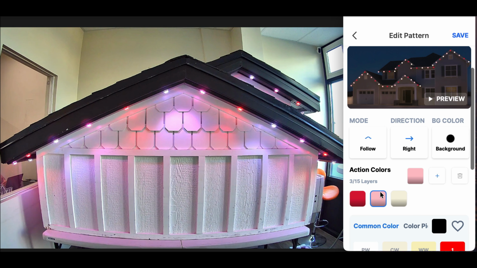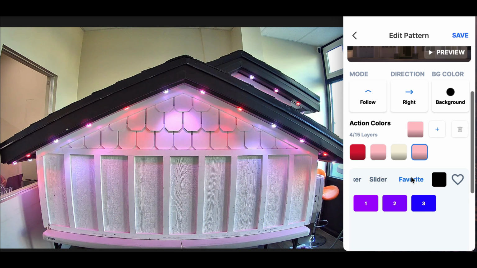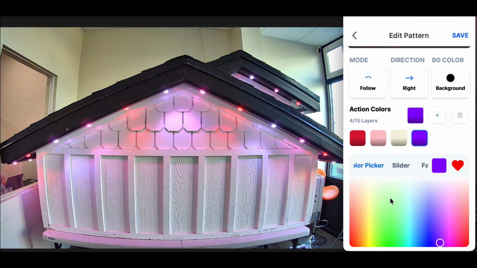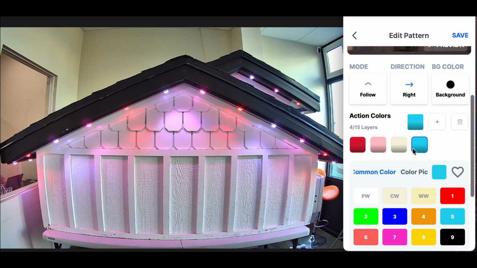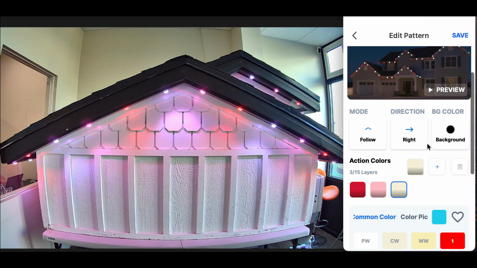If you want to add another color, you can just by pressing this plus button here, and then either selecting from the favorites or from the color picker, and even one of the common colors. That blue doesn't really go with everything else, so I'm just going to delete that. Okay, great. And in this case, there is no background color.